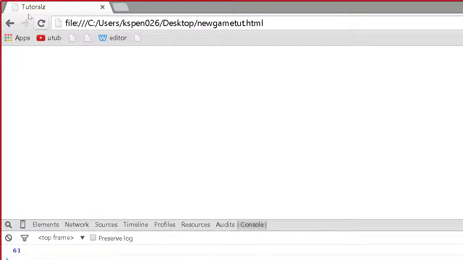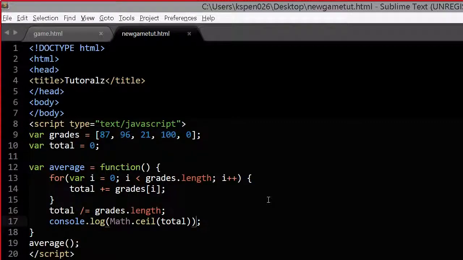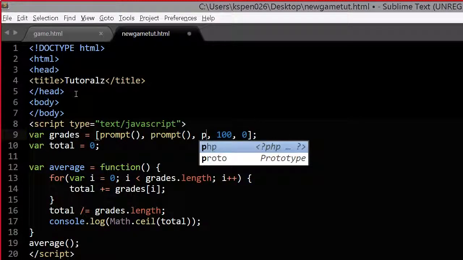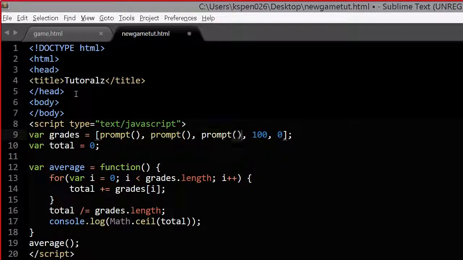Okay, please put in my actual grades. 100, 100, 100, 100, 0. Okay. Now, instead of this, how about we set up some prompts that you can put in your own numbers. This way, you can fill up five grades.